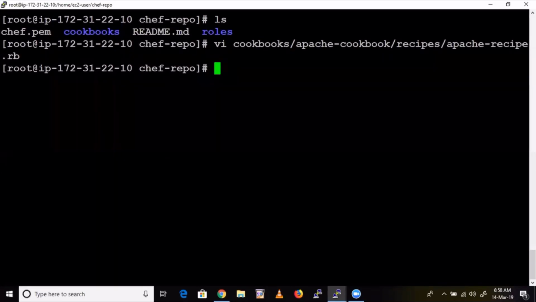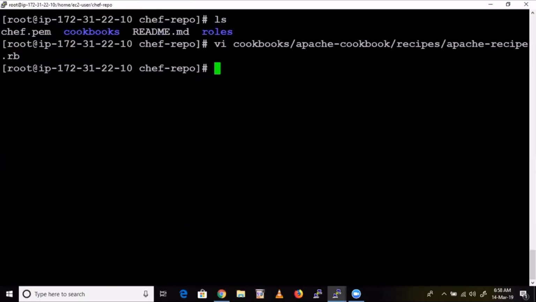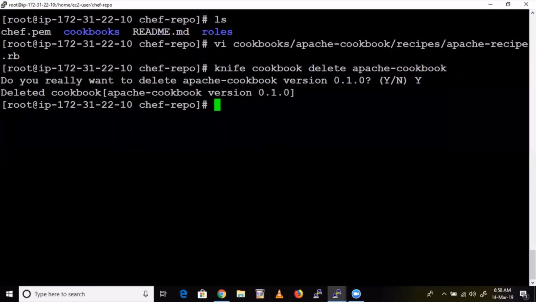So already that chef inside, just assume that we need to modify. So already in chef server we have that cookbook, right? Apache cookbook. Let's delete from that server. So knife cookbook delete apache cookbook. Just assume that we have created this cookbook. In that recipe you have modified. Now you want to update this modified content. So we have deleted from server. Now you upload your modified cookbook, that recent one, to chef server.